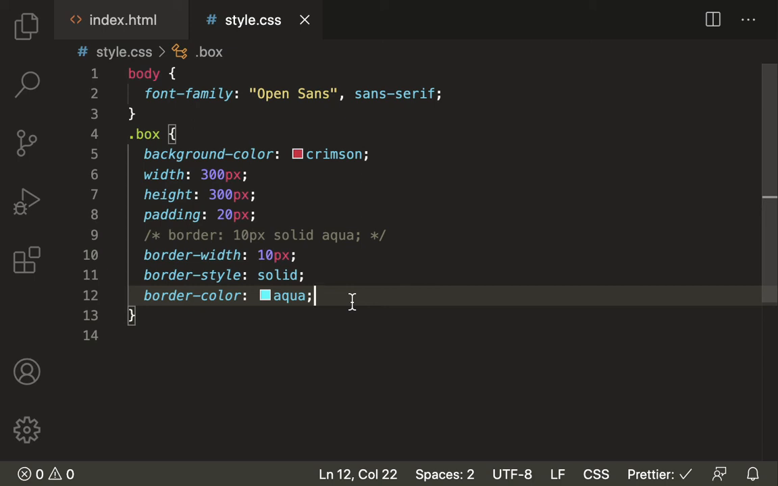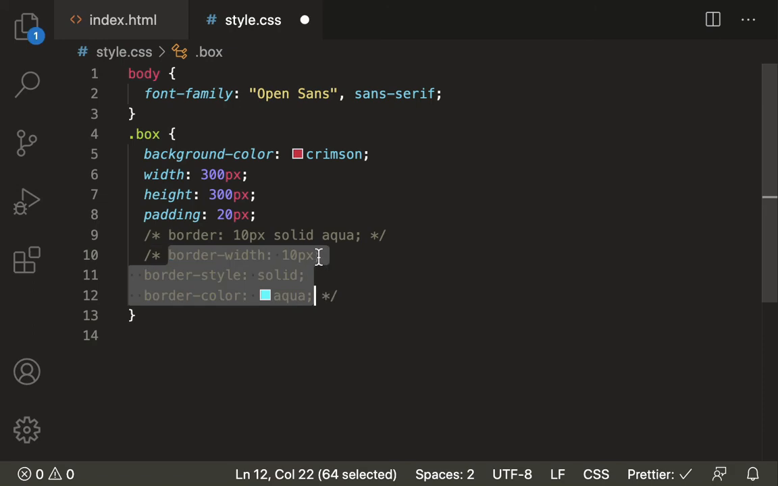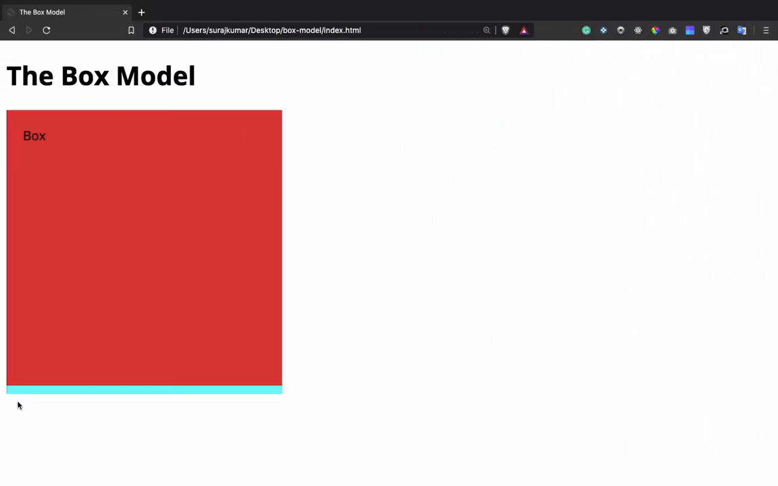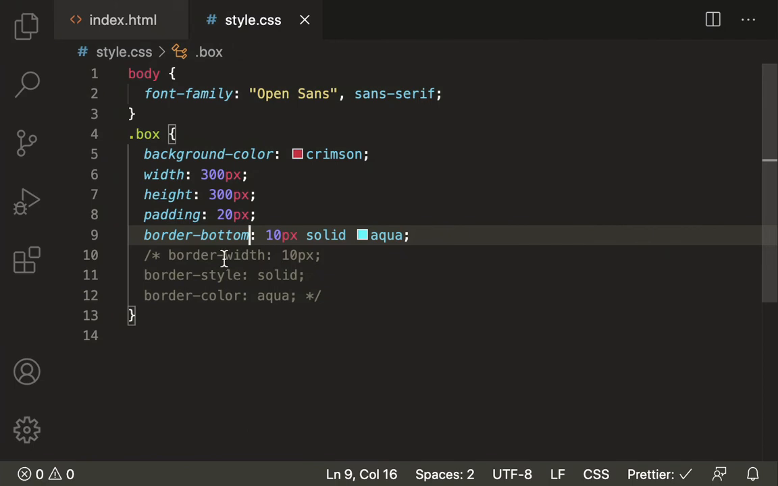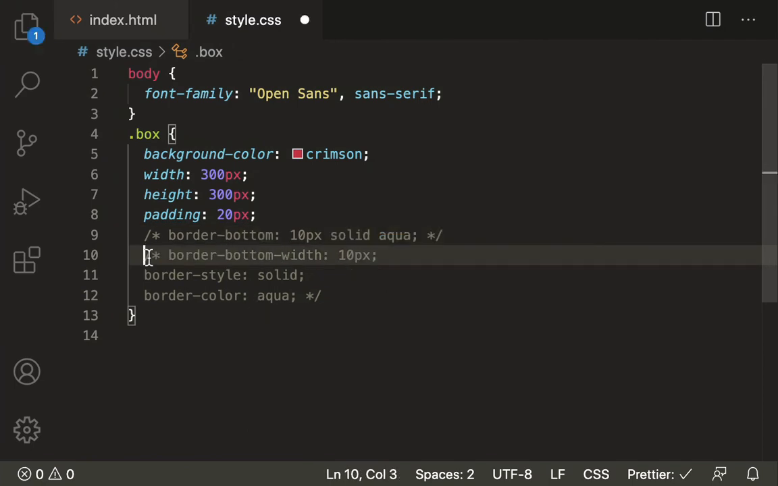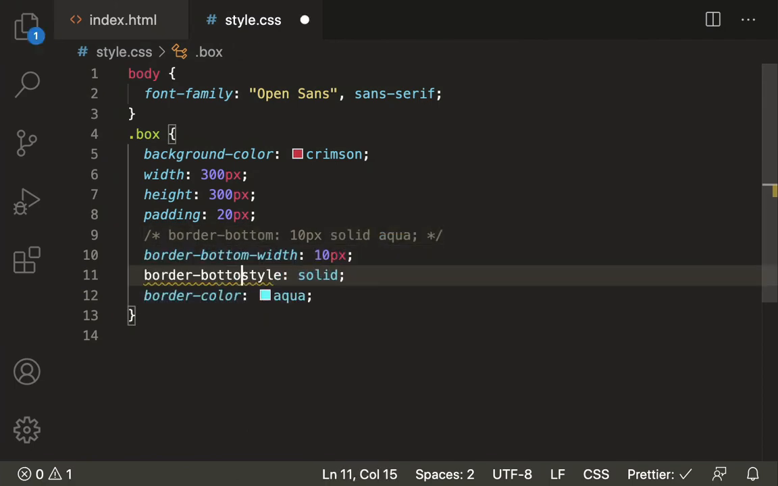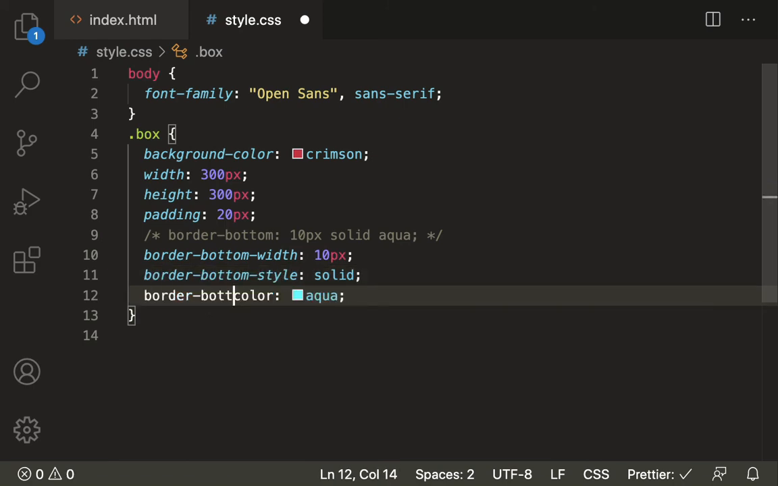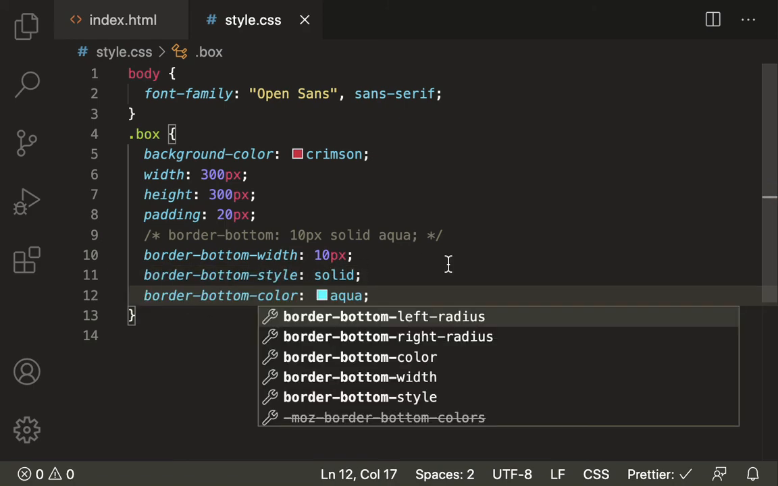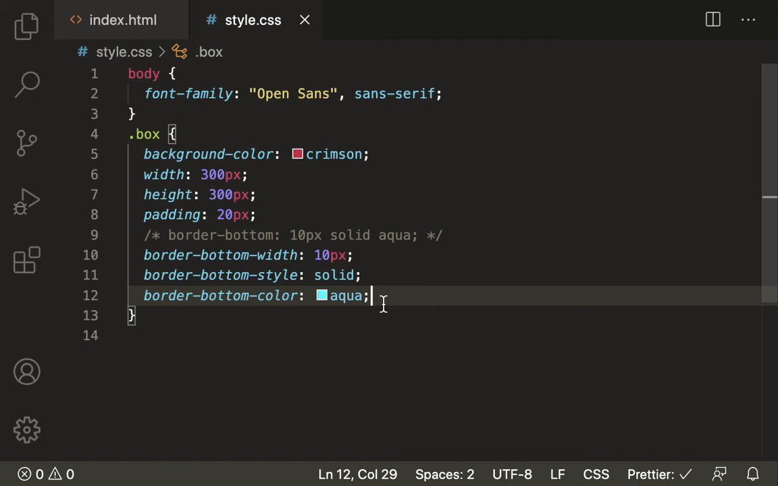We can also do one thing, that we can apply this border individually. We can say border-left, border-right, border-top, or border-bottom. Let's get rid of this now. Border-bottom. Save it. We can see this time we have border just on the bottom side. For this also we can say border-bottom-width, border-bottom-style, border-bottom-color. Save it, check out the result. No changes. Alright, this is how we apply border around the boxes.